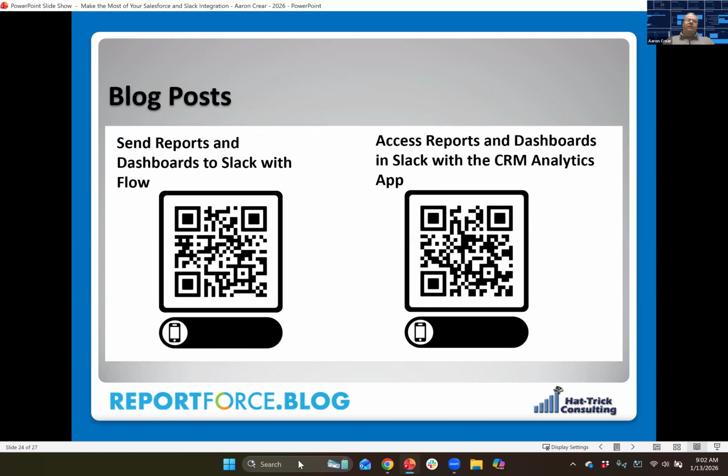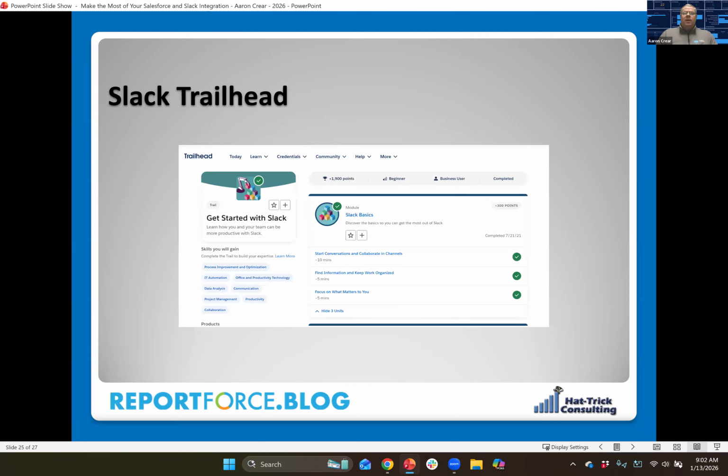A couple of blog posts. The first one I did on Salesforce Break with an MVP, Engin Utkin's blog. This shows you all of the Slack flow side of things that I showed, all screenshots, all the syntax, all that stuff's there. The one on the right, that's my blog from Report Force that shows you how to use everything we saw on the CRM Analytics side of things. So a couple of blogs for you. I can share this deck too if we want to distribute it to anybody, not a problem.